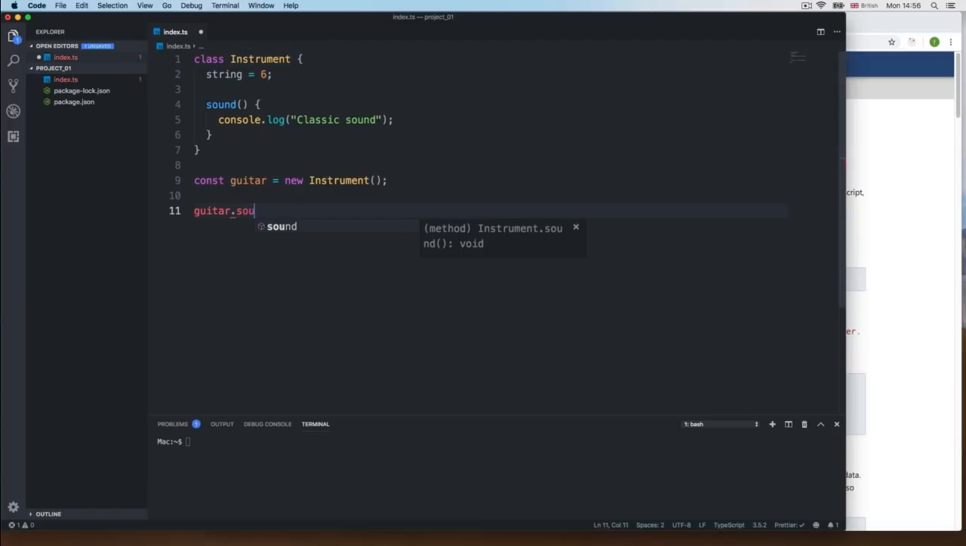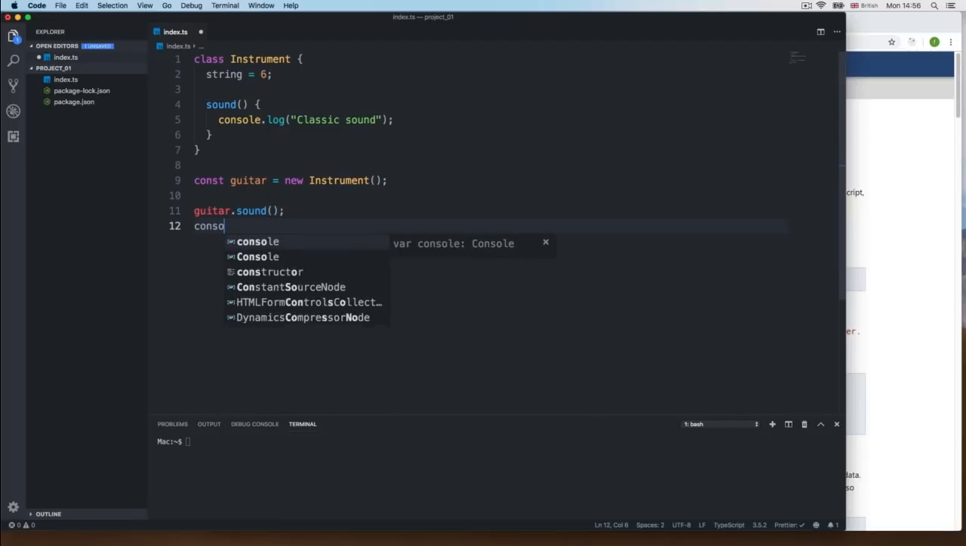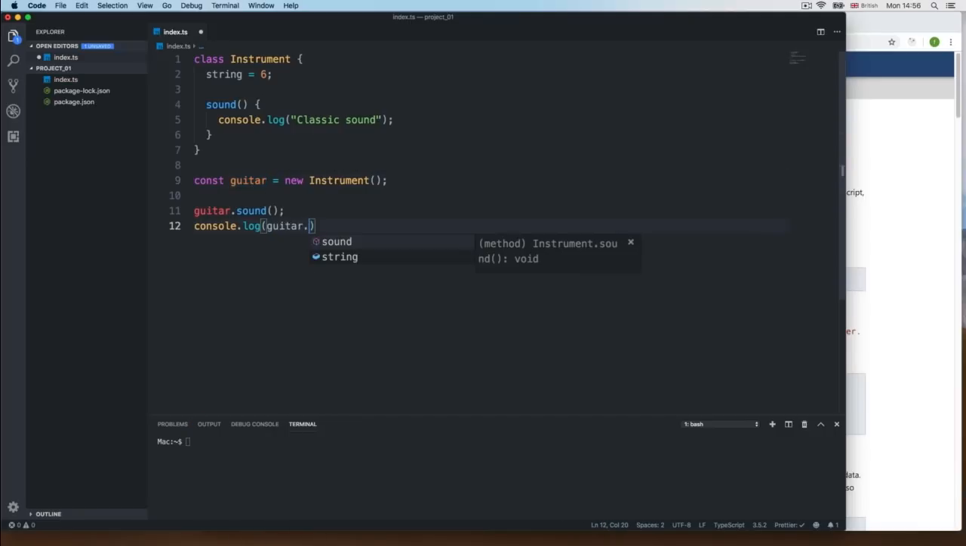So if I do guitar dot sound, we're going to get that console log. If I do console log and guitar, we get access to the strings. So I can say guitar dot strings, and I'm going to output the amount of strings. We should be getting the classic sound and the number 6 if I run this script. Pretty simple, pretty basic. We're just creating a class and a new instance, and since we're using the instance of this class, we have access to the properties and methods inside.